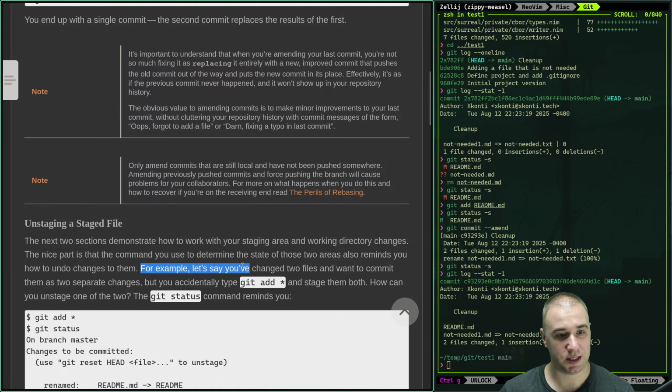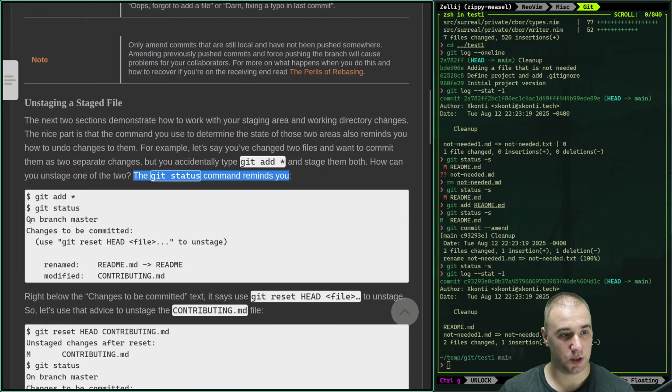For example, let's say you've changed two files and want to commit them as two separate changes, but you accidentally type git add everything and stage them both. How can you unstage one of the two? The git status command reminds you. So git status, on branch master, changes to be committed. And we have use git reset HEAD file to unstage, right?